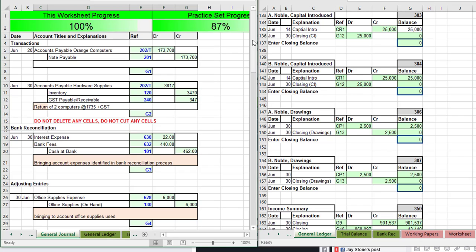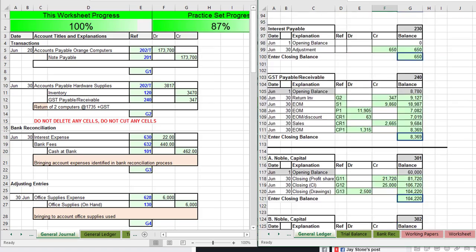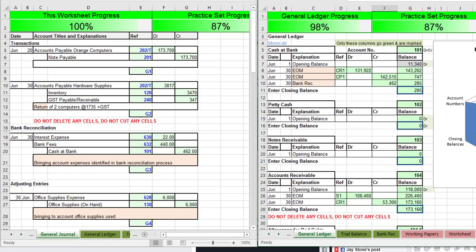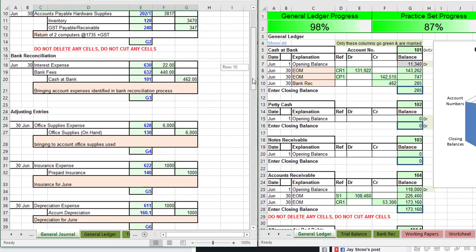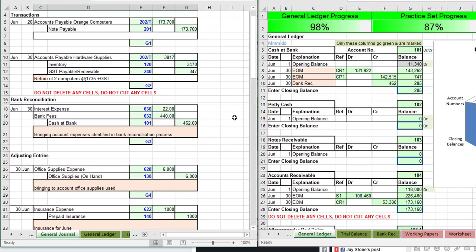closing entries. We have 98% on the general ledger. So there's a few references I'm missing. So here I can see here's one on the bank rec, June 30. So bank rec, we can probably fix that while we're here. Here's the bank rec, $462. Where's the bank rec? Here's the bank rec, $462. So that was G3.